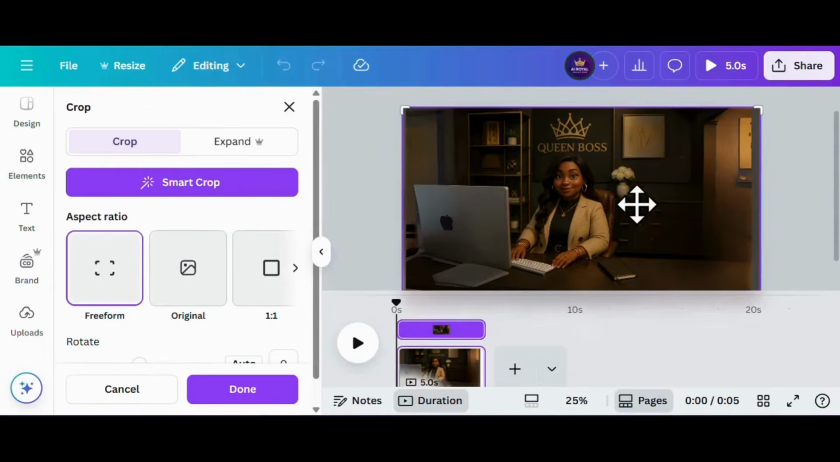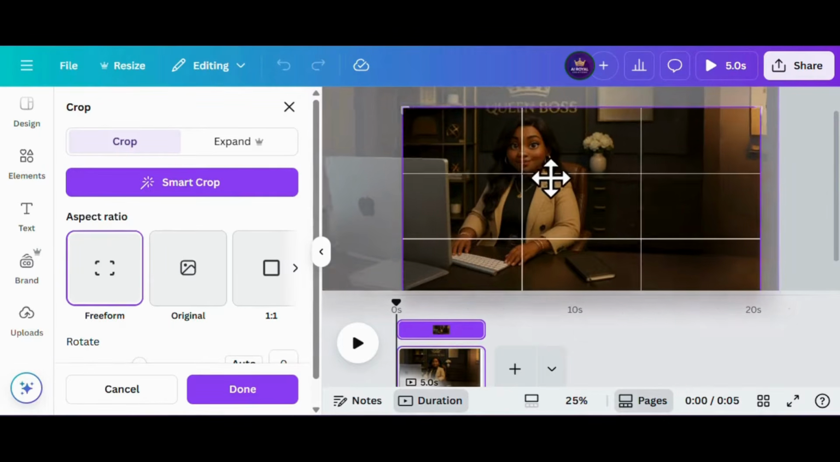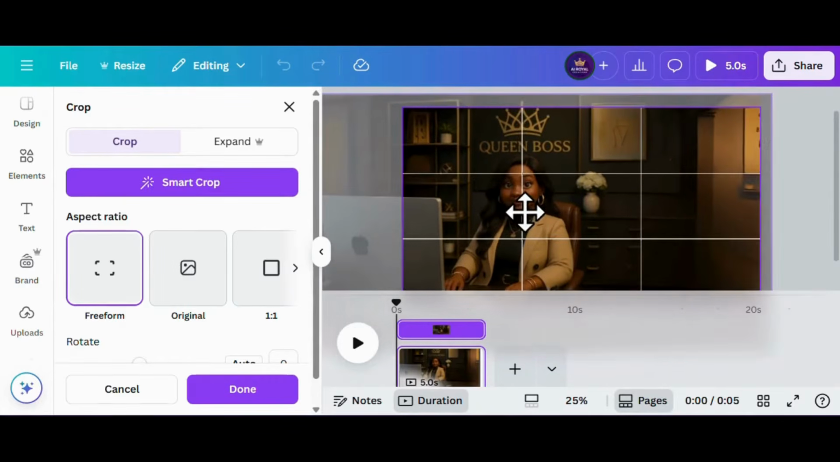All right, now I'm just going to crop the picture. Honestly, we could have just cropped it from the start to get that extra person out. So if you don't have access to Magic Grab, don't worry. Cropping is always a solid backup option.